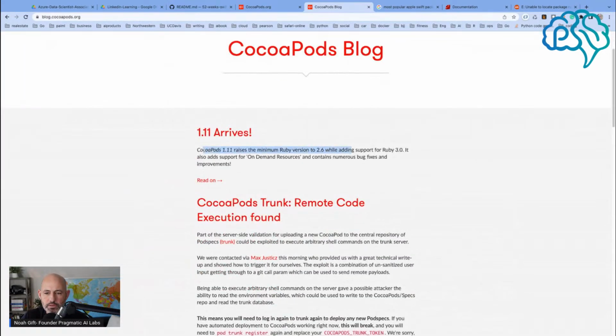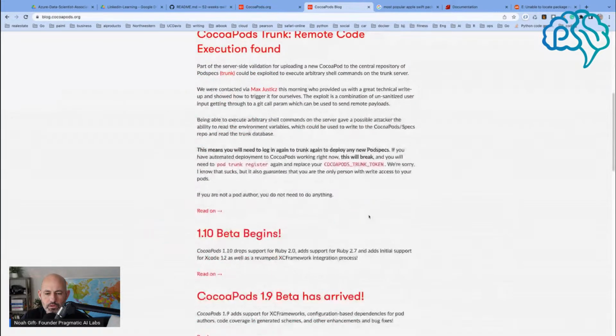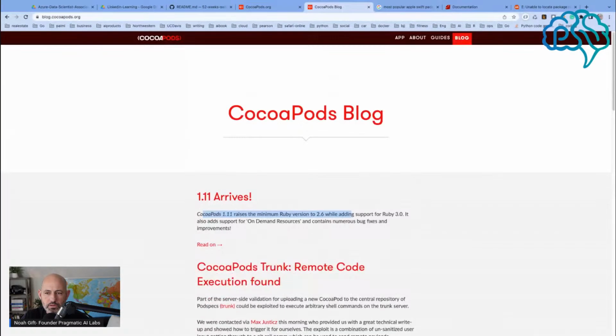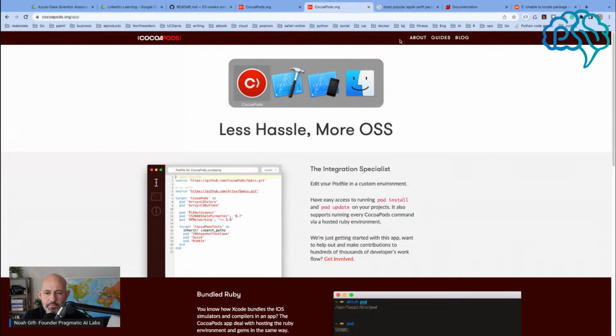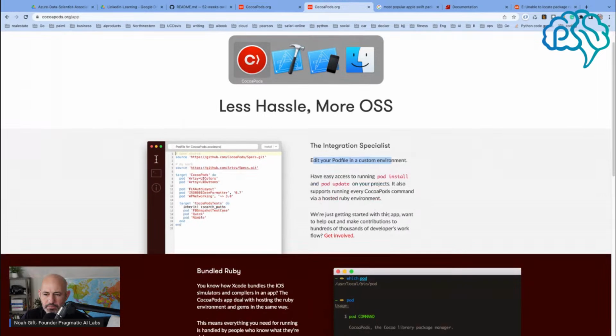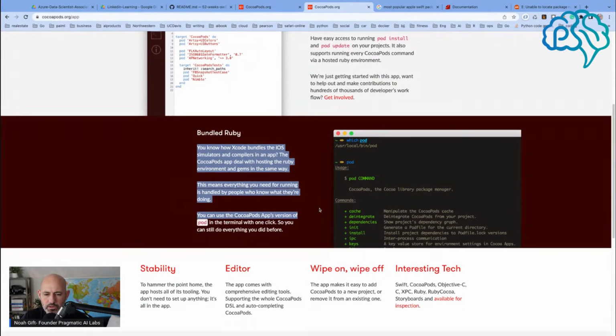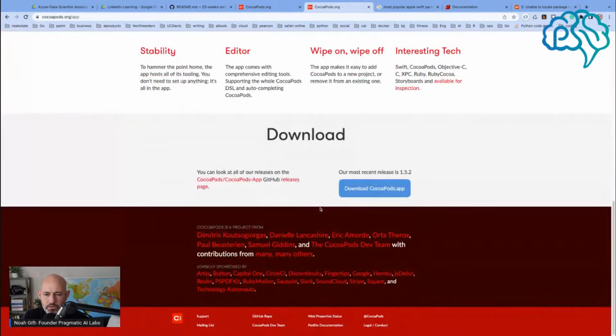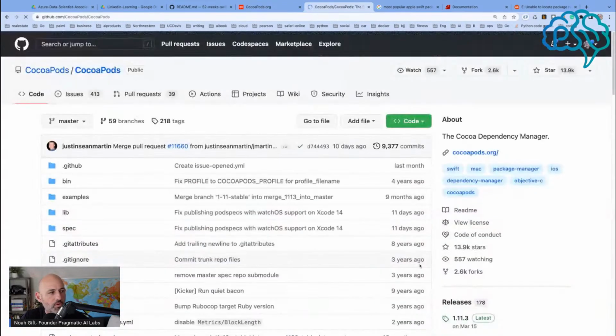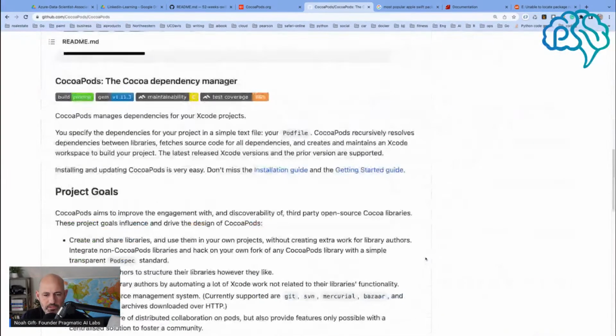CocoaPods raise the minimum. Beta begins. App. Edit your Podfile. Pod install. Pod update. Xcode bundles iOS simulators and compilers. Download. Interesting stuff here, right? There's a GitHub repo. What if you're using third-party Swift though? That's what I'm curious about.